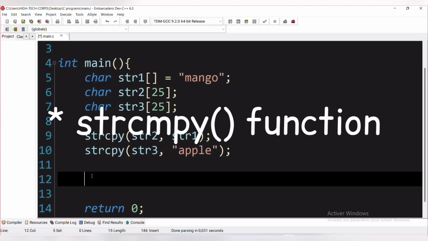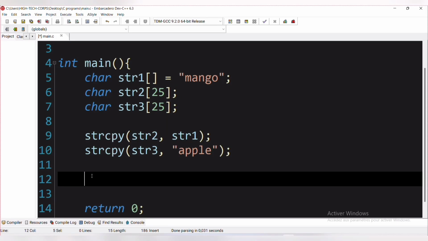The string compare function, strcmp, is a function used for comparing the values of two strings. This function is going to return an integer value of 0 if the values of the two strings compared are the same, and it is going to return a value different from 0 if the two strings compared are not the same. So let's see how to do this with an example. I am going to first of all compare the values of string 1 and 2.